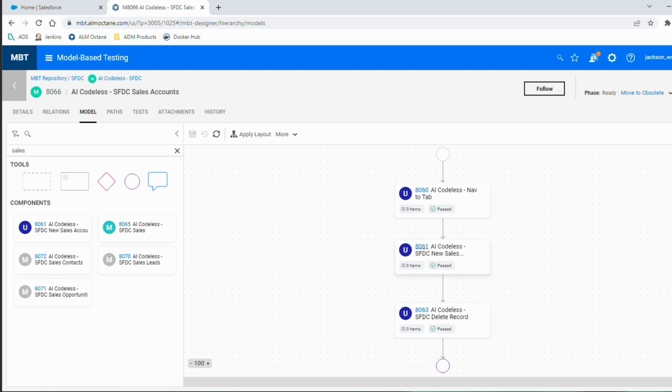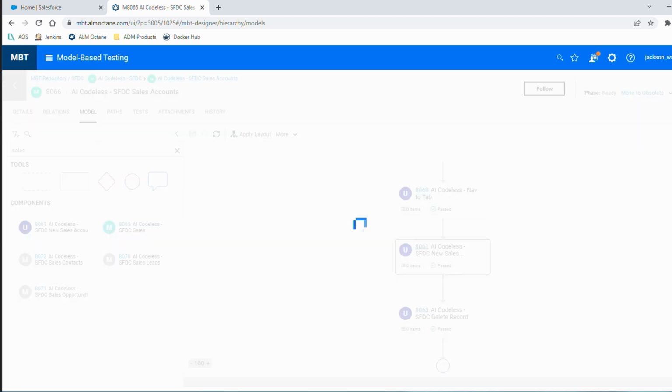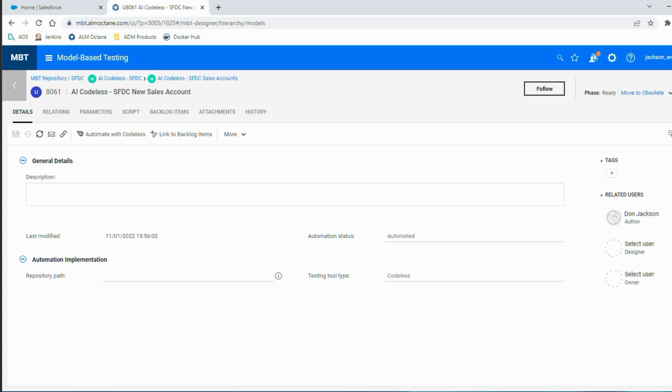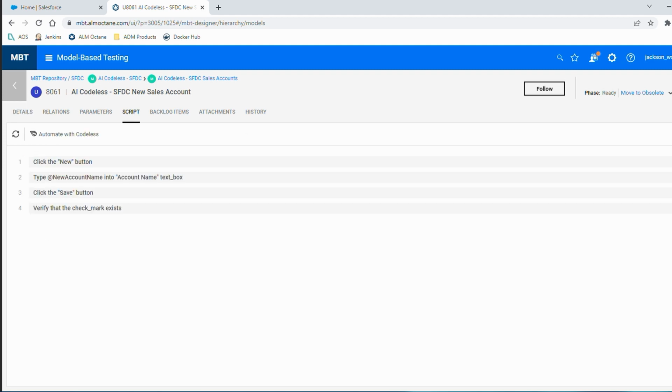Now, if I drill in further, I can look at the actual script for this. So I'm going to drill into this particular unit. You can see that this is already automated. It's actually been marked as ready, so that means it's been developed. And I can look at the script itself, and I can see that the script is in near plain English. Click the new button, type in the value for the parameter new account name into the account name text box, click the save, and then verify that the check mark exists, the check mark that shows up in the notifications window in Salesforce that says the action that you did is completed.